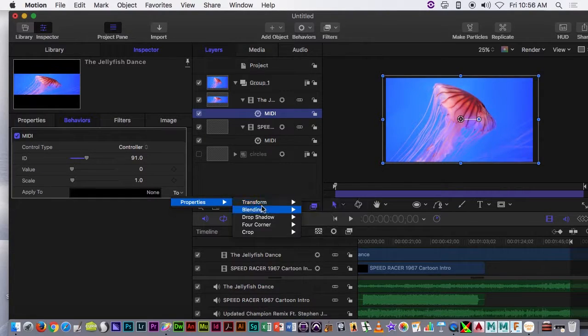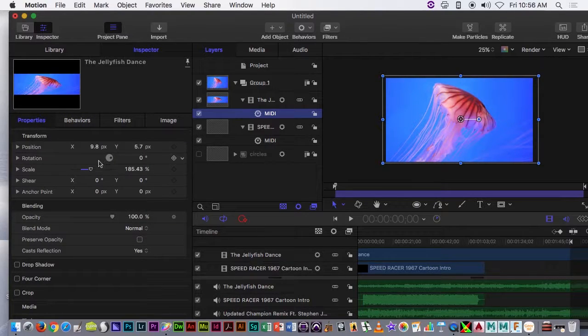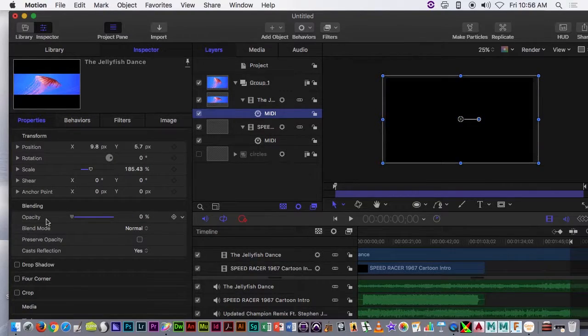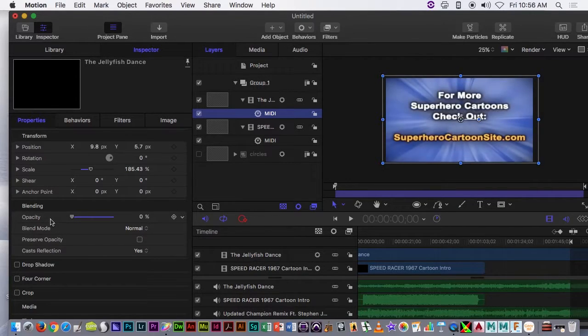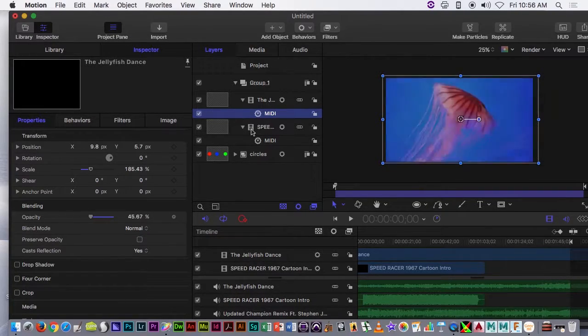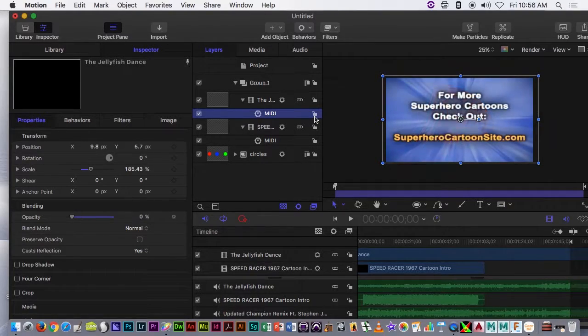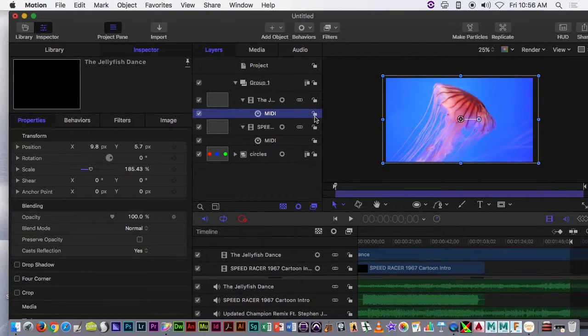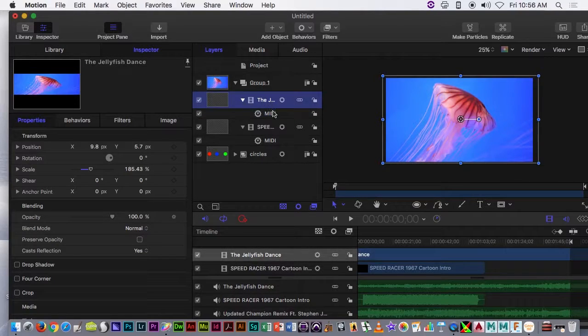And I'm going to map this property to opacity again and go back to behaviors and change the opacity to 0. So I've got that one, I've got Speed Racer, and if I turn the circles on, I've got the circles, all 3 sliders available. Now, I would love for these 2 videos to combine in a way that's more interesting than just normal. So again, I can use the same technique as before.